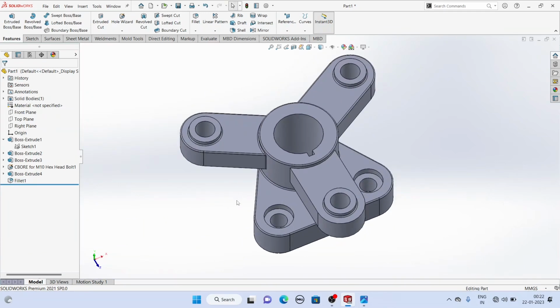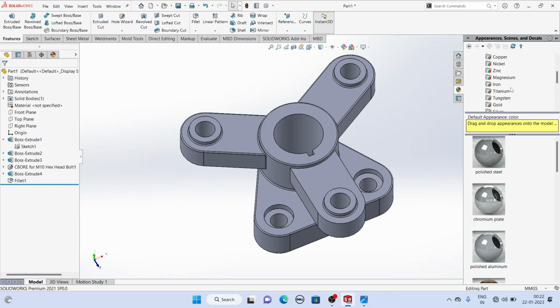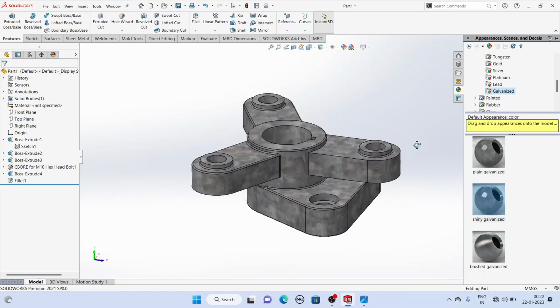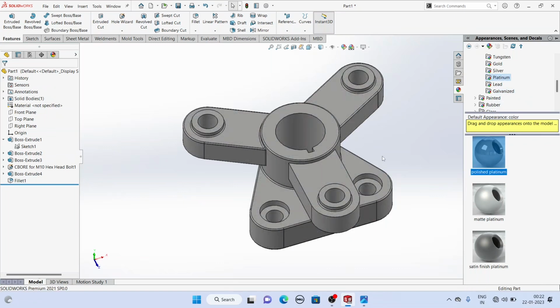Now friends, to give it material, simply go on the appearance. And here friends, a lot of materials are available. So go in the metal and select any material of your choice. Like I am clicking here on galvanized and I am selecting shining galvanized. See friends, it's looking like this. Similarly friends, we can give any other material like platinum.